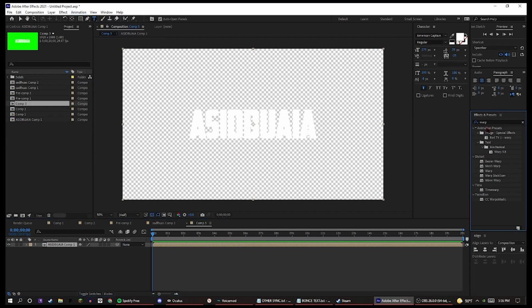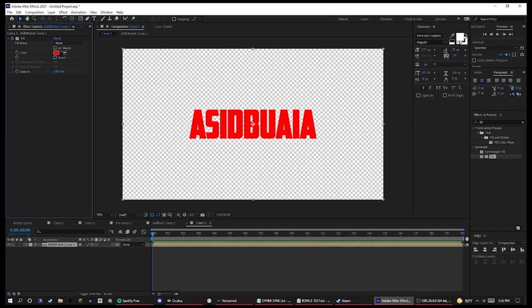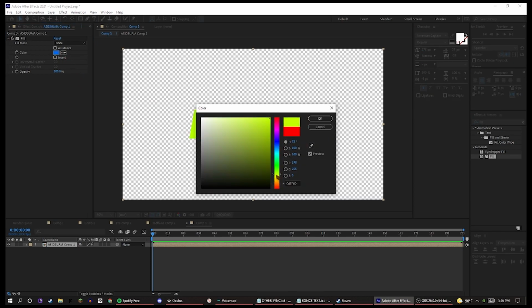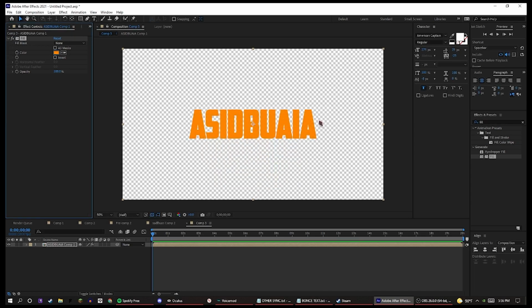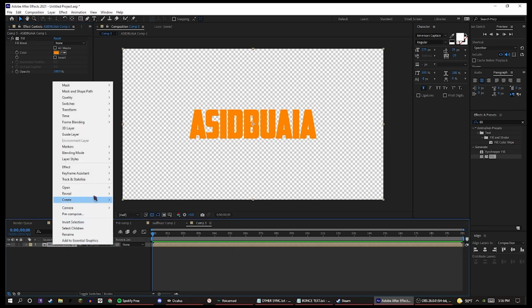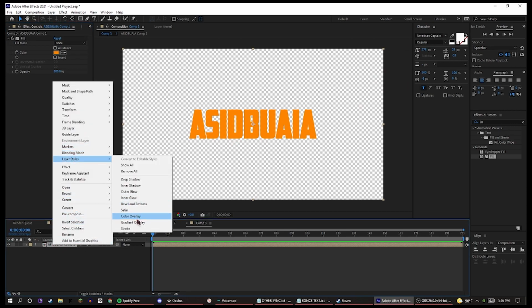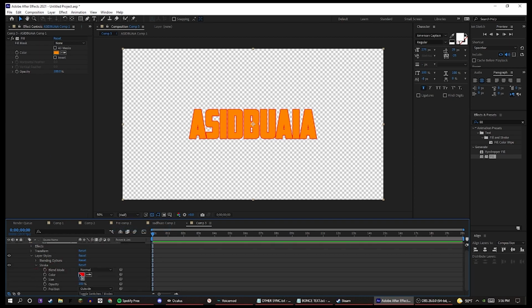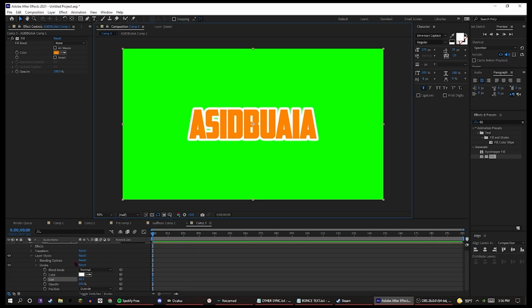It's similar to the Echospace one. Add a fill, and make this like an orange-ish, maybe. You can choose your own colors, whatever looks good. Add a stroke. Get white, and change the size to around this much. I think that looks good.